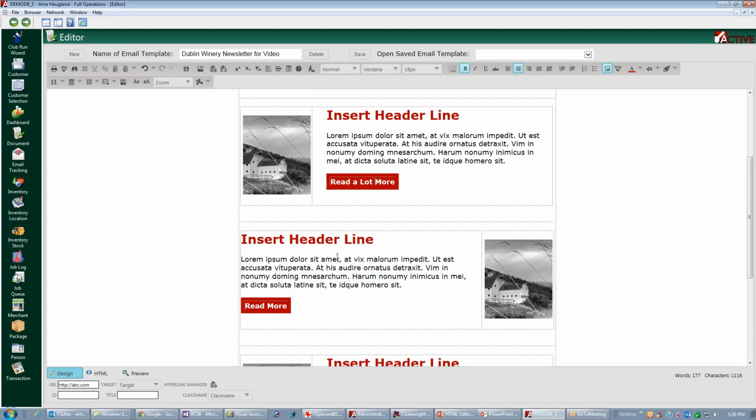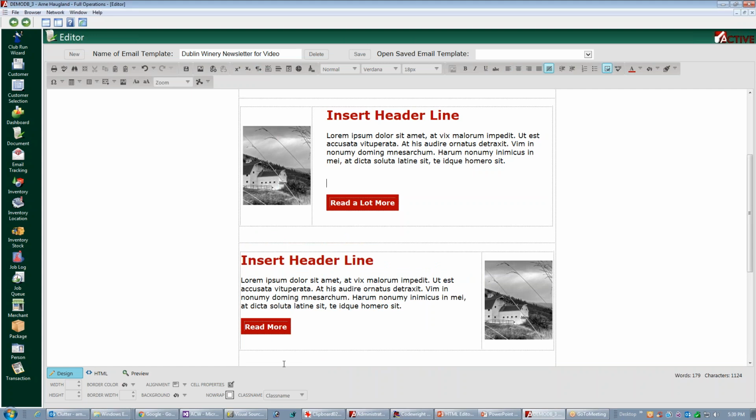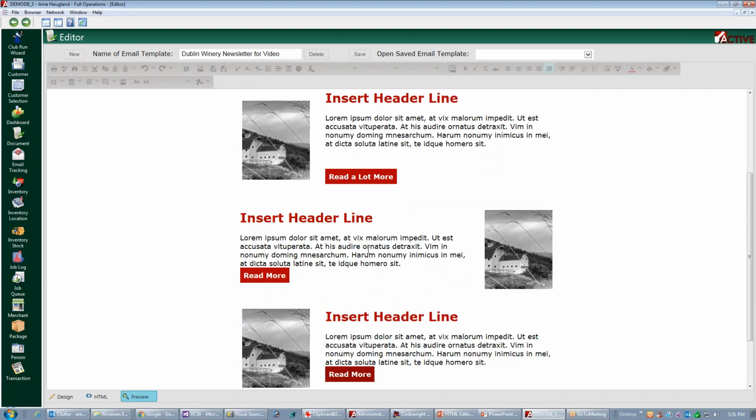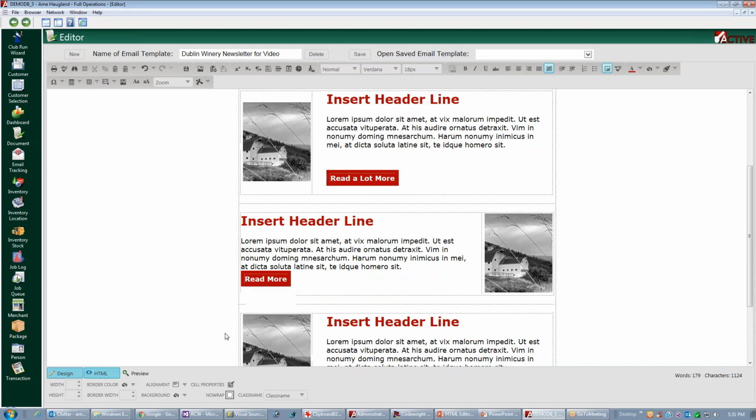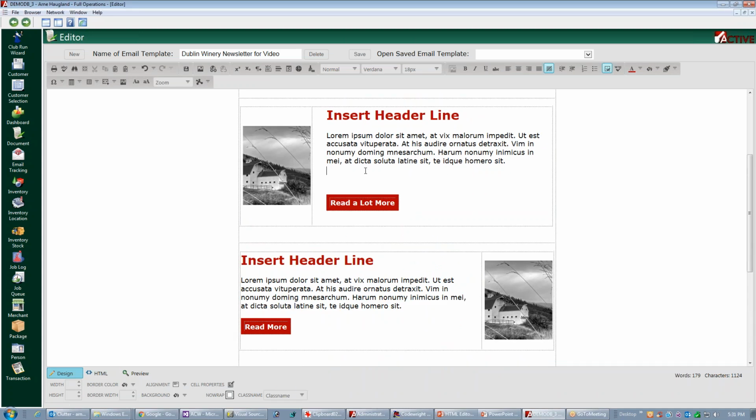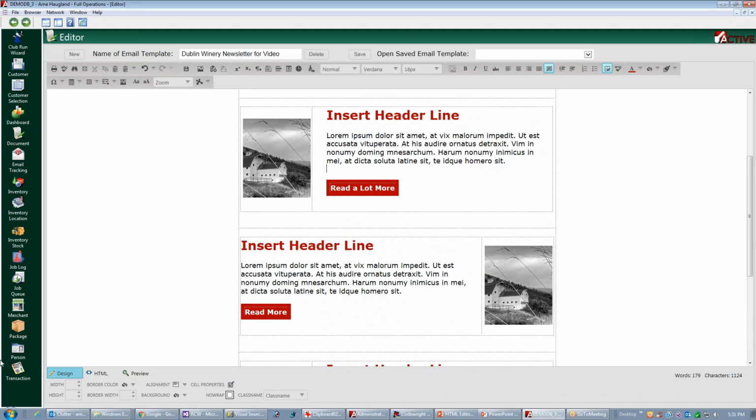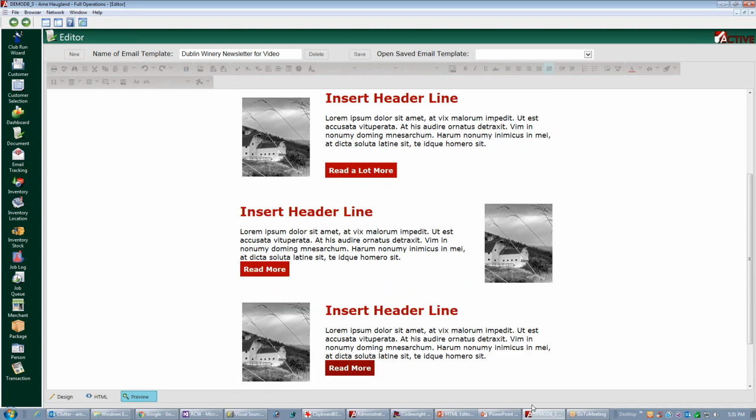Go back to the design, click on here, and I'm going to click, there's an icon, there it is, paragraph. And if I go back to preview, there's a little too much, there's a space in here. There we go. See? Not too bad at all. I could do that with the others.